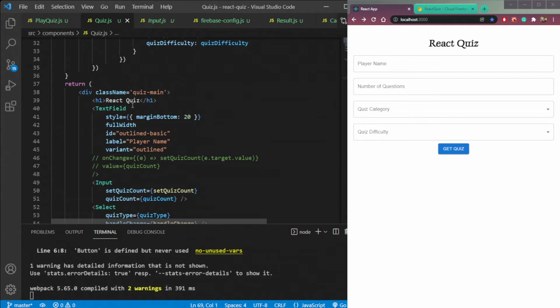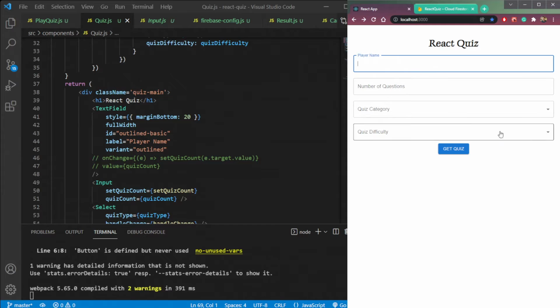So we can enter our name here and it will be stored in the database along with all these quiz details, category, difficulty, and number of questions. And it will show up in the leaderboard.